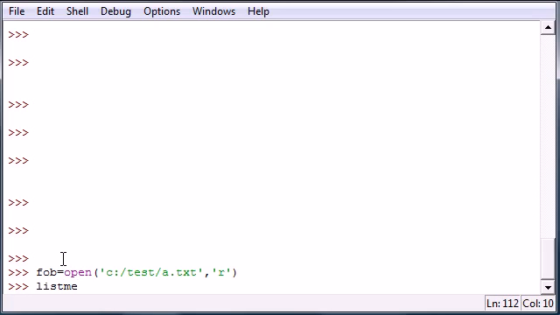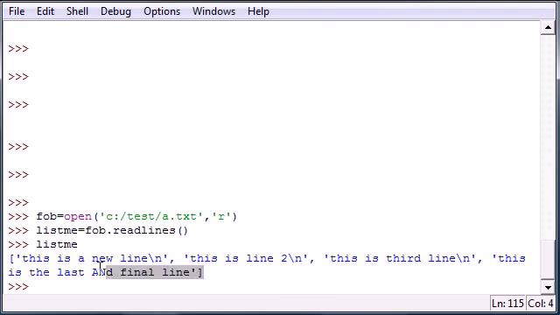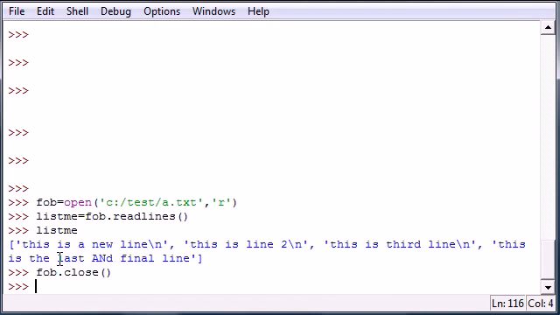So let's go ahead and put listMe and set it equal to FOB, which is a file object, dot readlines, and don't forget it needs to be plural, and that's it. Just put listMe equal to FOB readlines. Now go ahead and press enter, and listMe is now equal to, as you can see, a list of all the lines in that document a.text. So now we can go ahead and close this since we don't need it anymore, and what we want to do now is modify this list.